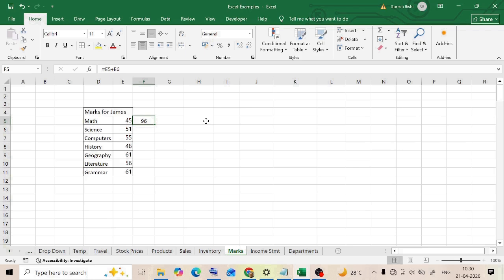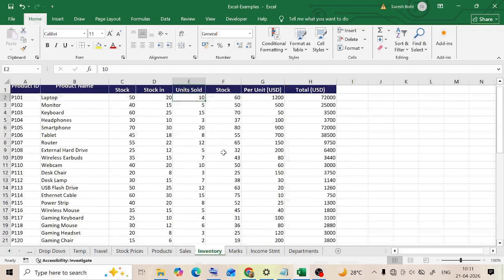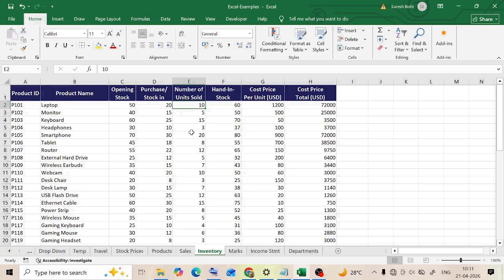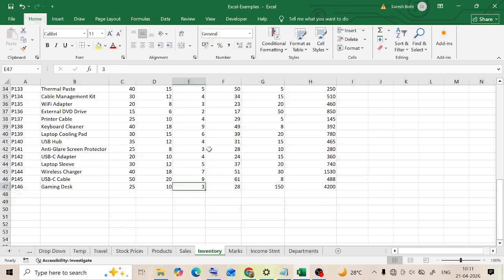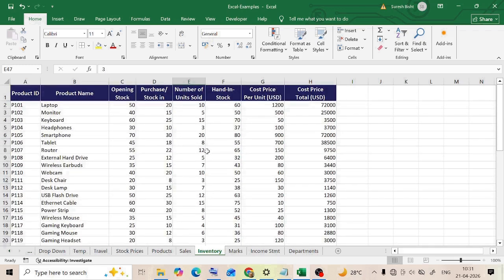But the problem is when the data is big, it's not really comfortable to add numbers manually. So as the data set becomes bigger, it becomes cumbersome to add manually. So let's say this is inventory, number of units sold. Now if you have to add these many rows, it's not practical to manually add all these numbers. So that is where we move to the second method.